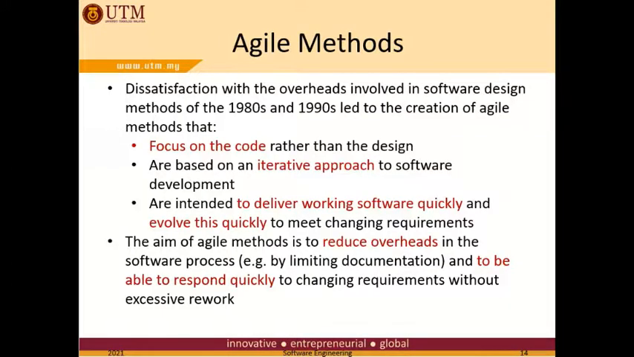Plan-driven approach was developed for software developed by large teams and working for different companies. However, when this approach is applied to small and medium-sized business systems, the overhead involved is so large. More time is spent on how the system should be developed rather than on program development and testing. Dissatisfaction with this approach leads to the development of agile methods.